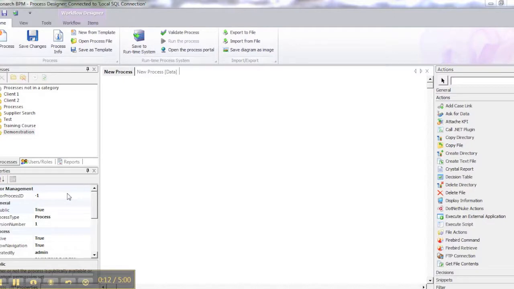We'll create one very quickly. We'll then expose that data to Crystal Reports, and we'll also show you how you can get bulk data from your processes into Crystal Reports as well. So for now, we'll start off making a simple process.